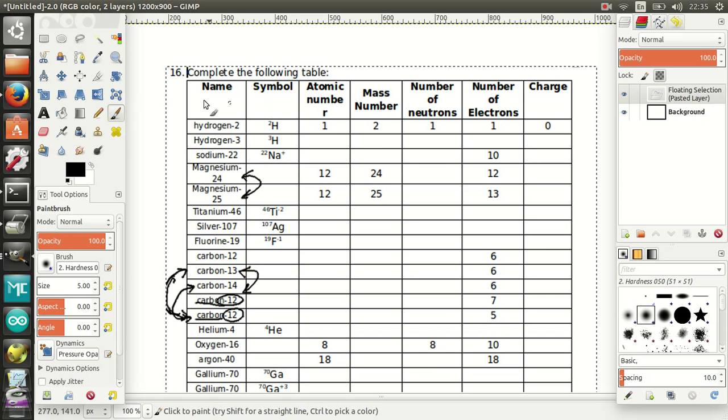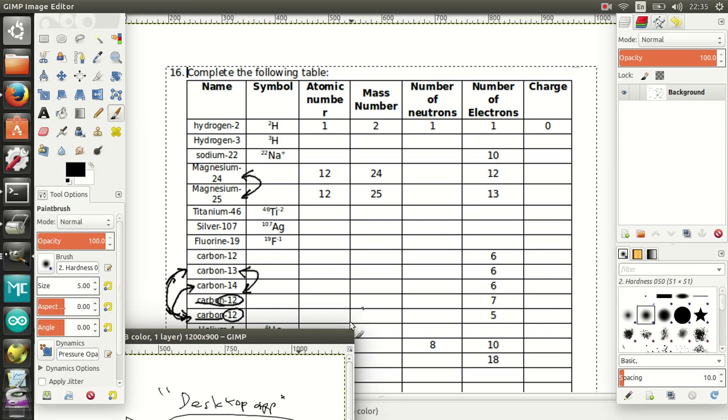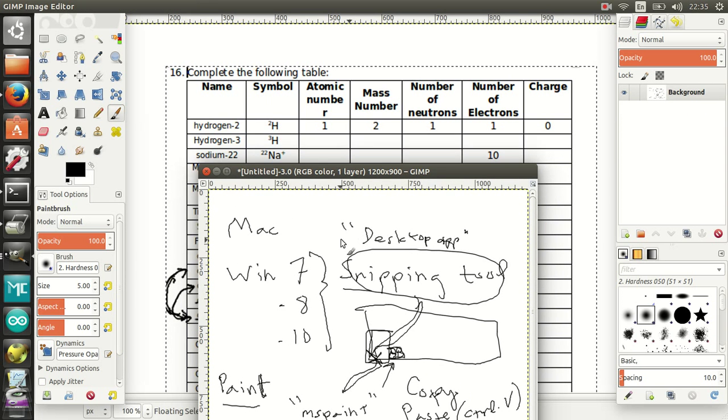Your brush is going to look a little different from mine because I'm not using Windows here. Now, what if you're using a Mac? If you're using a Mac, there is a way to take a screenshot. So with a Mac, you're going to have to take a screenshot.